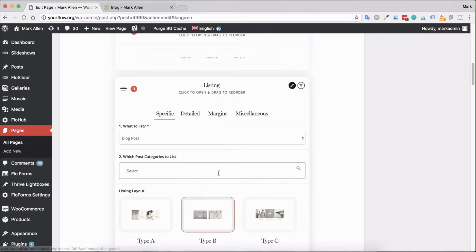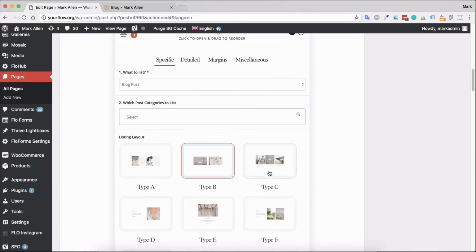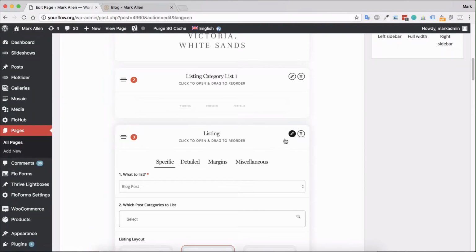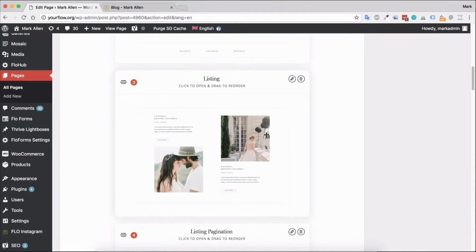I won't go into detail for each one. It would make this video last forever. But you can just check through each of the options and then select the detailed items for each of those.